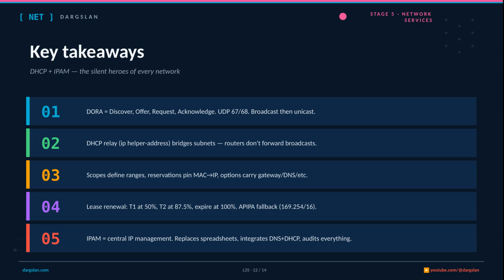Scopes, reservations, and options are the knobs you turn to shape what each client receives. Leases renew at the halfway mark, try harder at 87.5%, and fall back to APIPA if everything fails. And finally, IPAM is what graduates you from spreadsheets to real, audited, integrated IP management at scale.